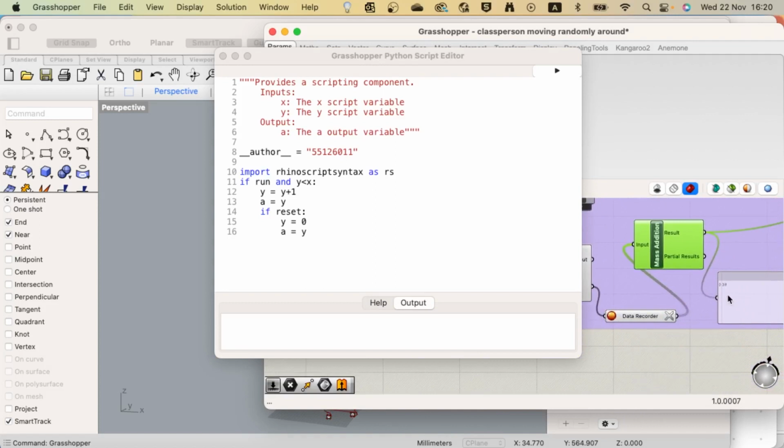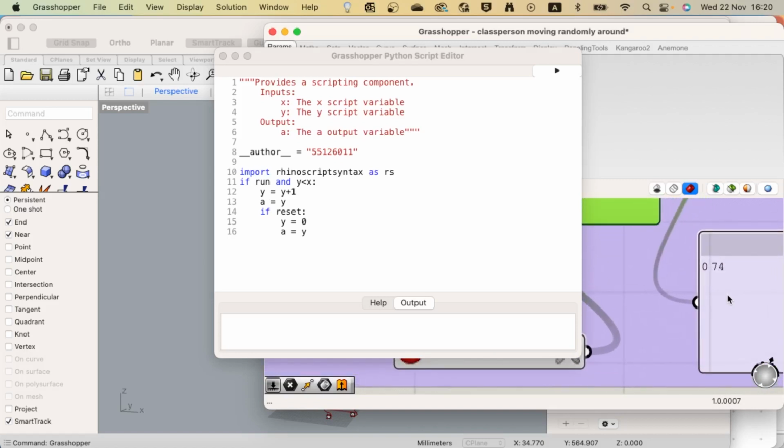Look at that. It's going upwards. Let me zoom in. There you go. See? And I can change the speed at which that happens. Now, why is that cool?